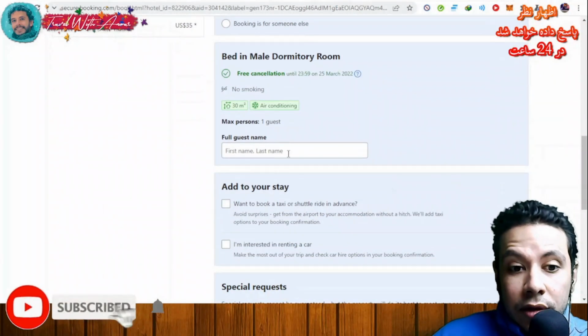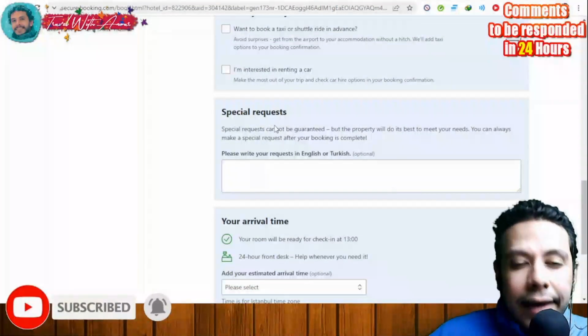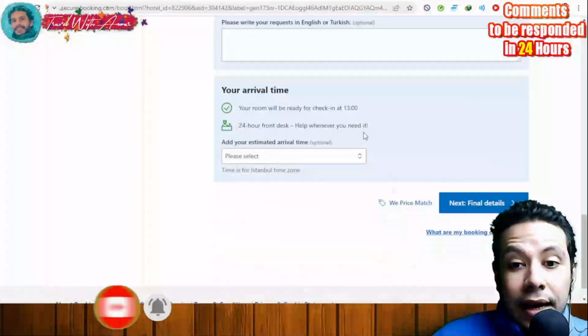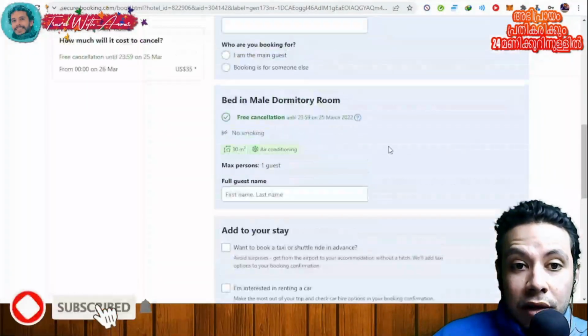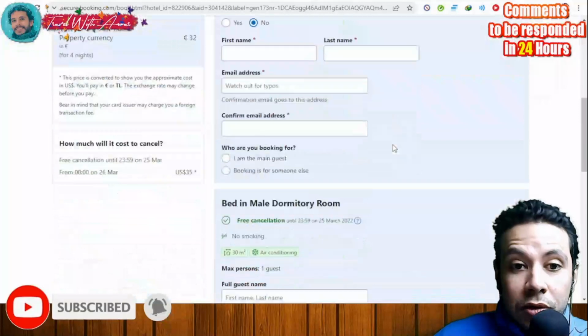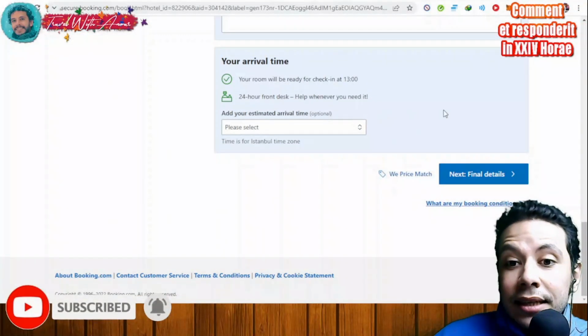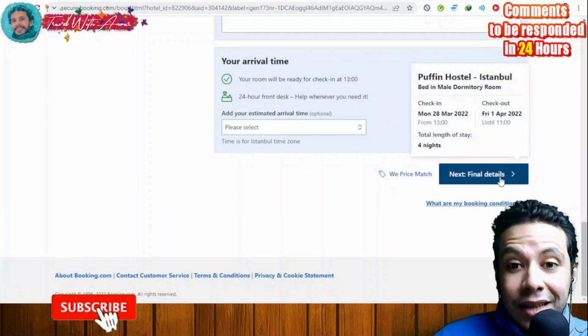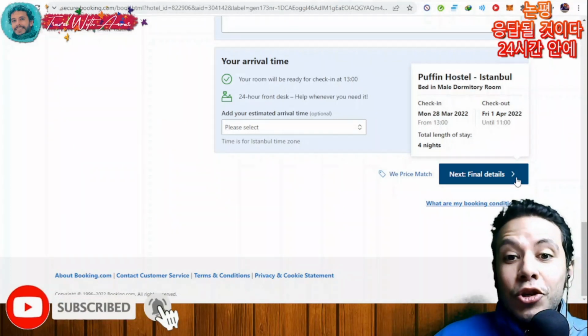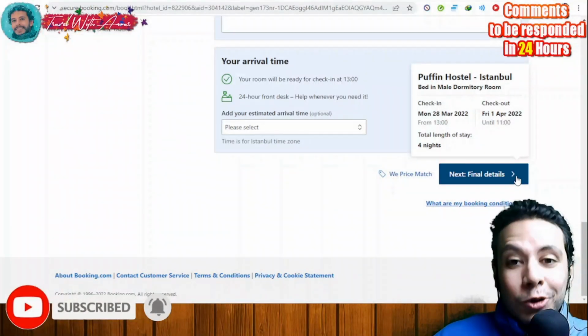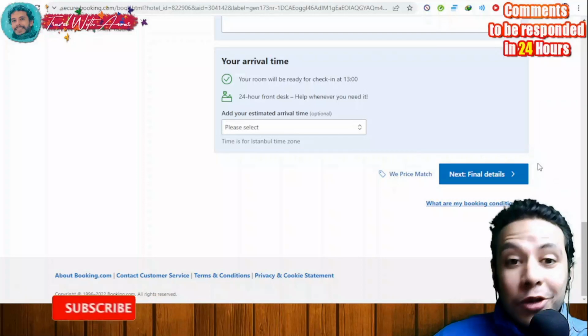Okay, you'll have to give your full name, and if you have any special request or something, and also here give your arrival time. So you have just to review all these parts, and in the end you will click final details. By clicking final details, you will review again all your details and you will confirm your booking.